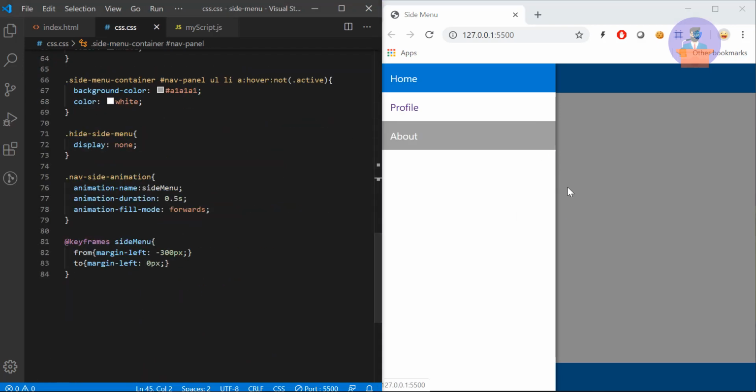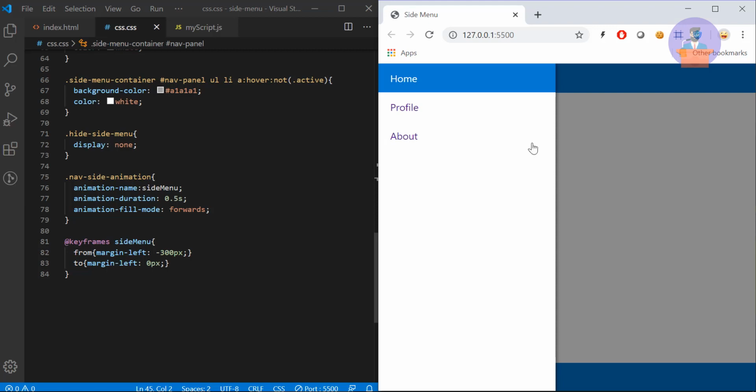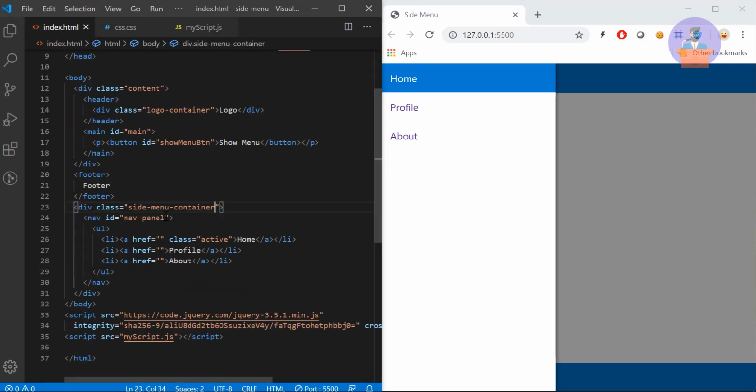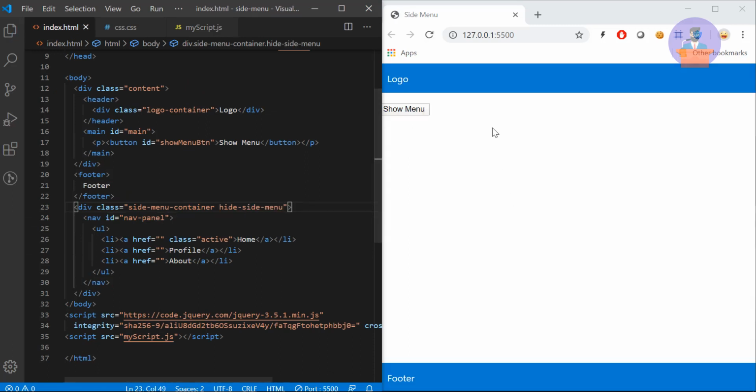Now whenever we are refreshing the page, this menu is coming, so we need to hide this navigation panel whenever the page is loaded. So I will use this class, and I will provide it to this side menu container. Okay, so when I save it, here you can see we don't have any side menu. Now the CSS part is done.